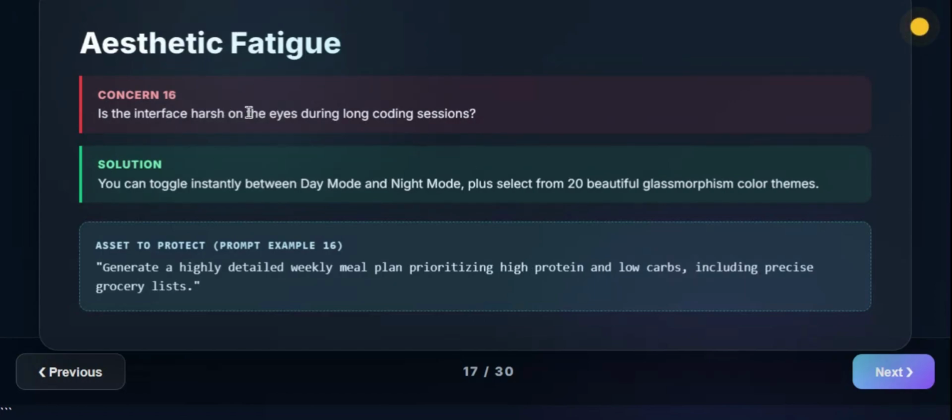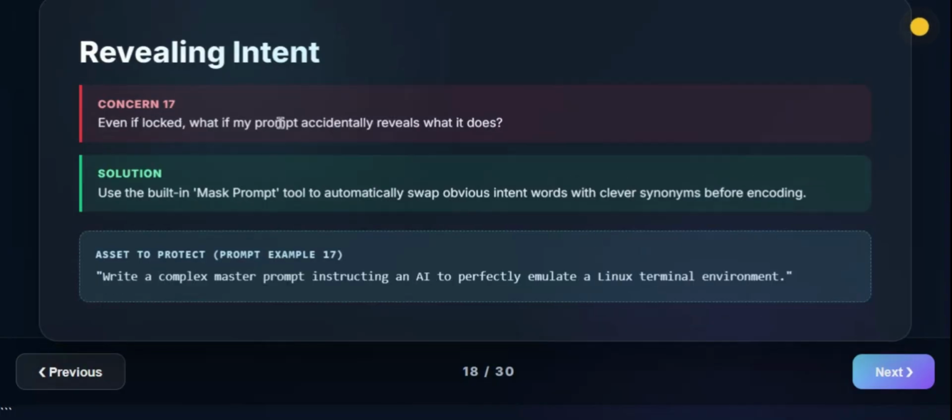Now, aesthetic fatigue. Is the interface harsh on the eyes during long coding sessions? Now, the solution is you can toggle instantly between day mode and night mode, plus select from 20 beautiful glassmorphism color themes.